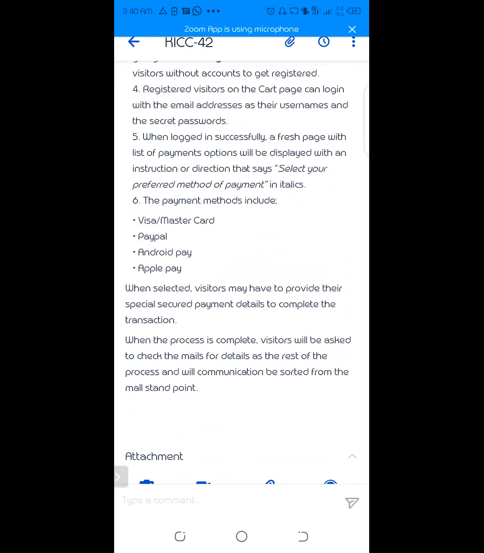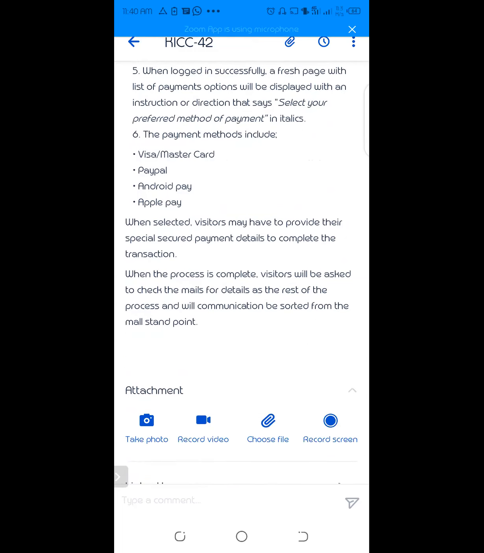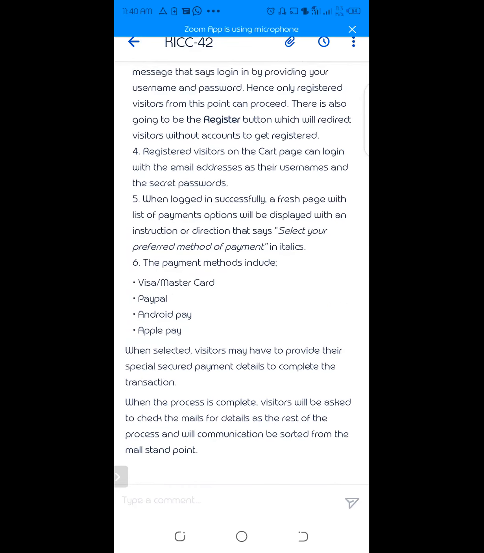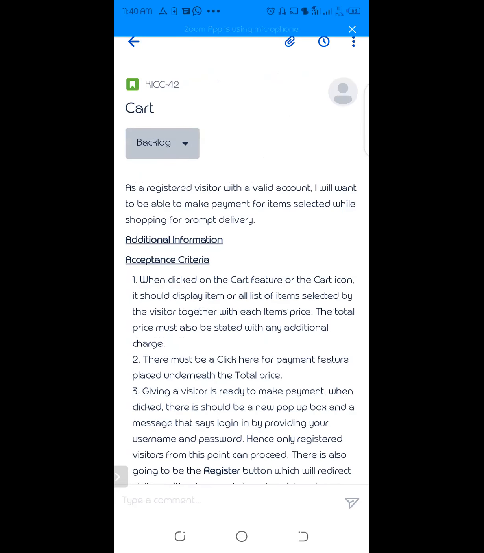When the process is complete, visitors will be asked to check their mails for details, as the rest of the process will be communicated. I'm supposed to, it's a typo error, sorted from the mail standpoint. So this is it for the cart as well, under the shop, the e-shop.